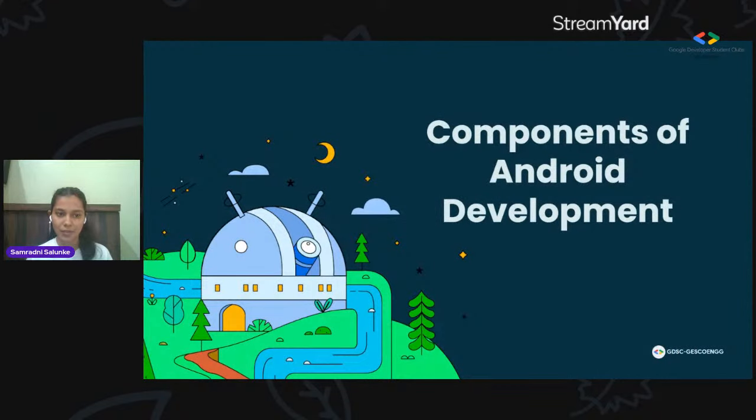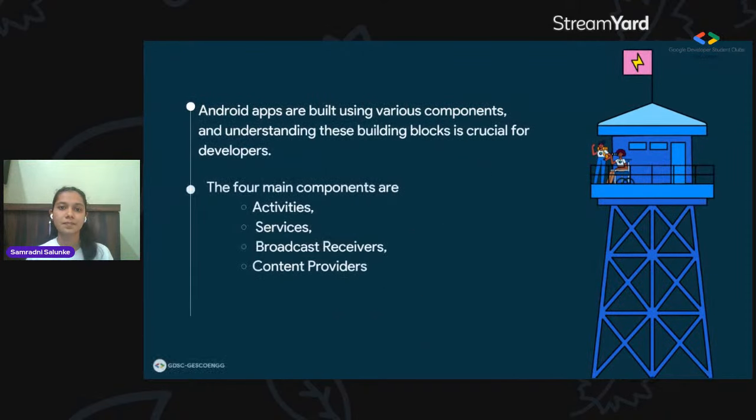Next, we have the components of Android development. Building any Android app is like creating a team of specialists. So let's meet our specialists. These Android apps are built using various components, and understanding this is a very crucial part. First component is activities. Think of activities like the frontliners, which manage what you're seeing and interacting with. Secondly, we have services that work behind the scenes. Then we have broadcast receivers. Well, the name tells you itself, right? They are like the messengers which deliver the announcement, just like notifying the user about a call or message.